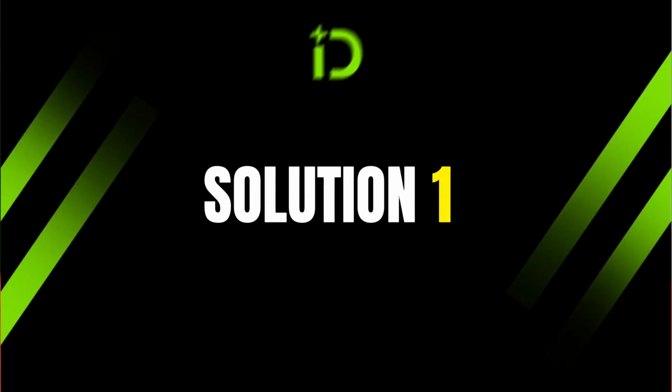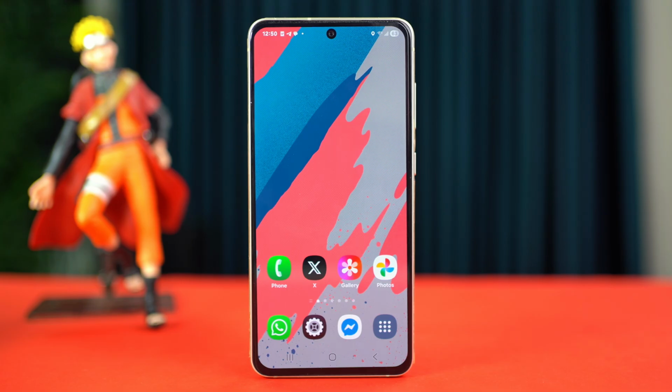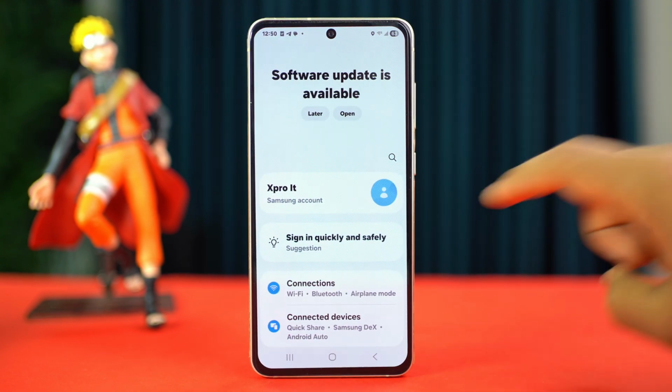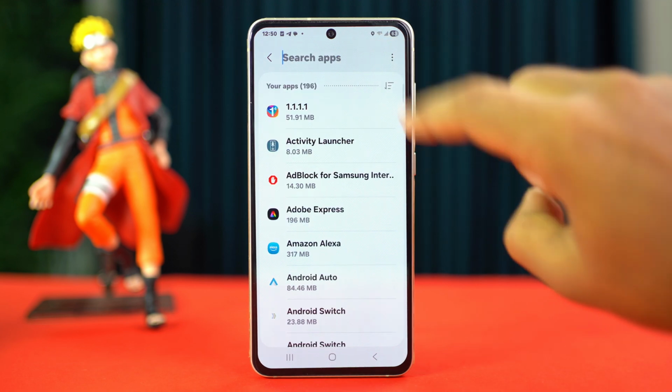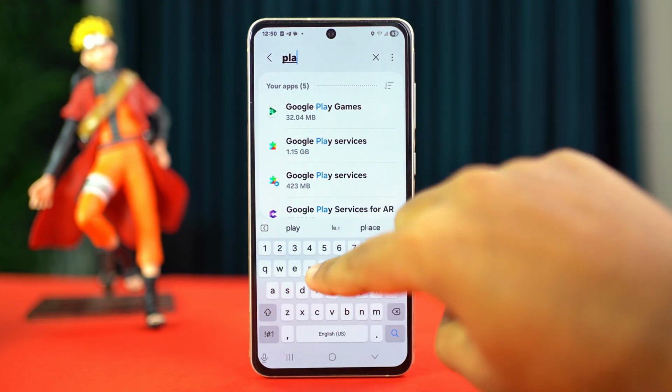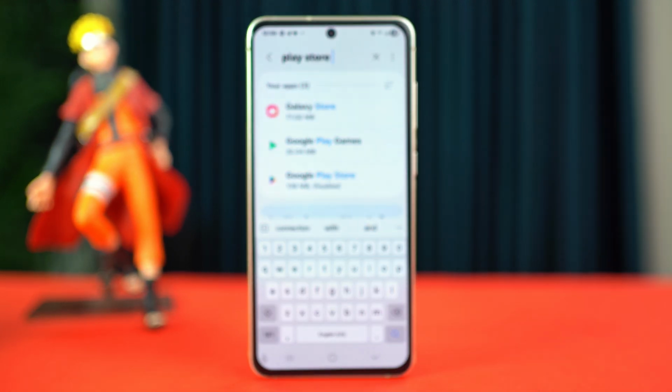Solution 1. Check if the app is disabled. The most common reason for a missing icon is that the Play Store app itself got disabled. Open your phone's settings, scroll down and tap on Apps or Apps and Notifications. In the list of apps, find and tap on Google Play Store.